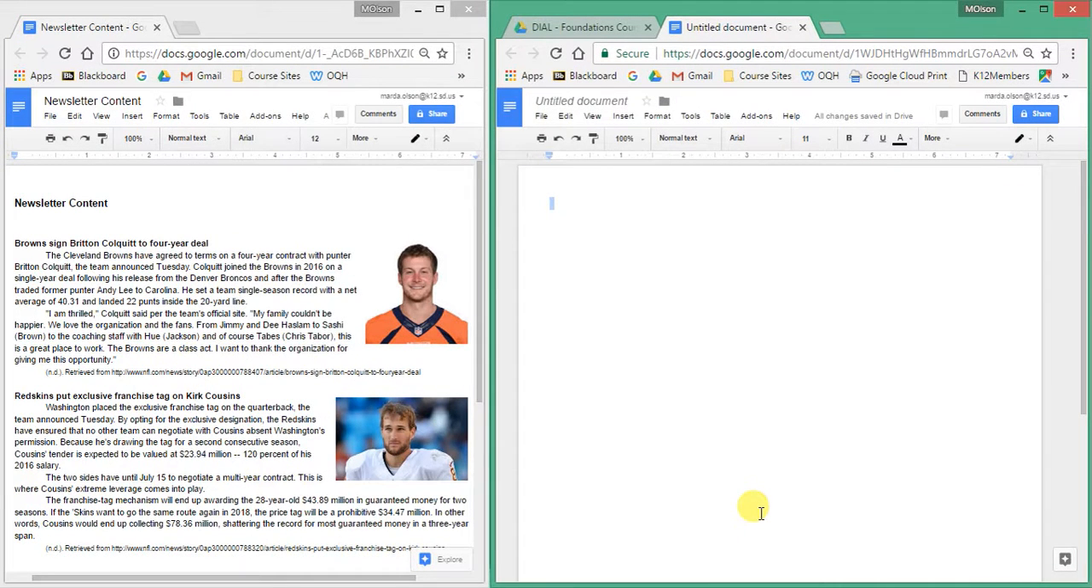In this tutorial, we're going to create a newsletter. We're going to use a header for the title of our newsletter, and we're going to use a table to create the columns for the content.